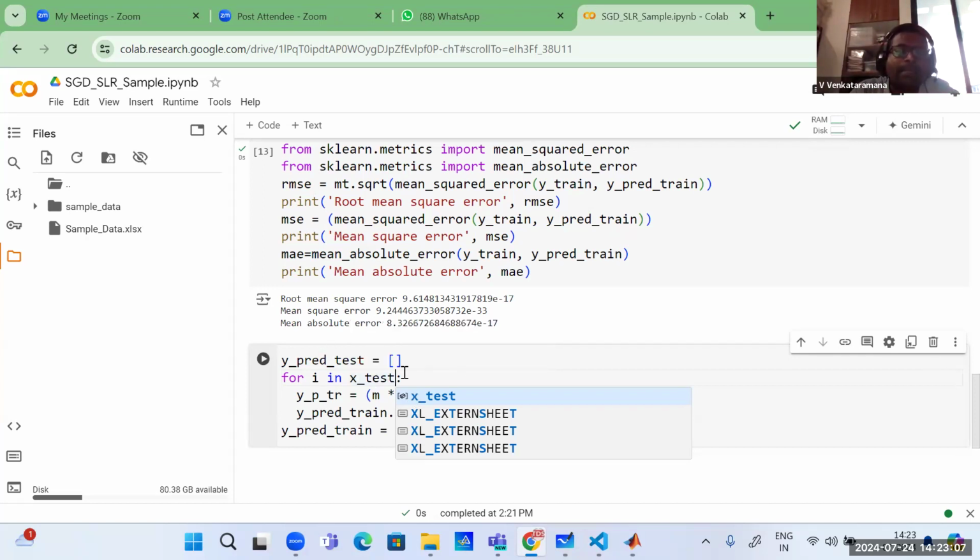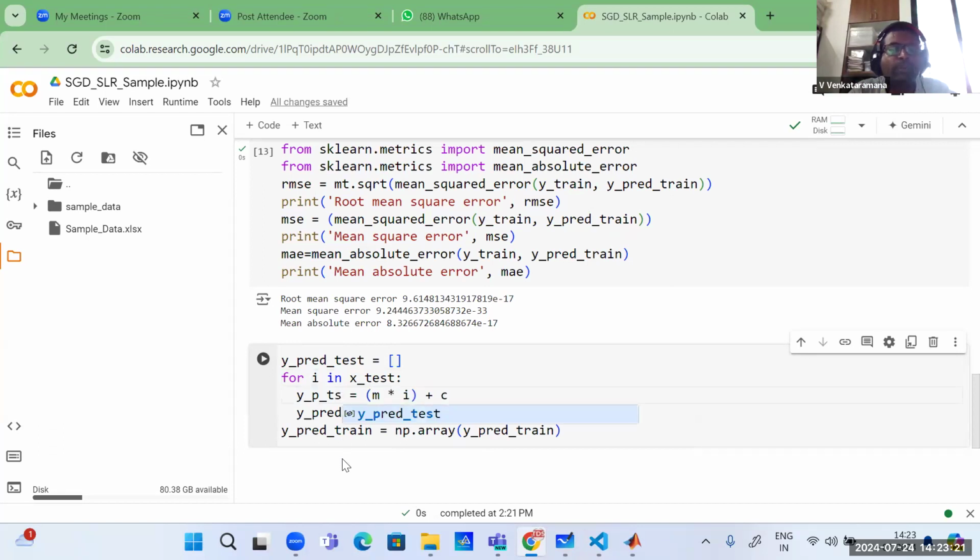So I am initializing a null array, an empty array, no data is available. Now from the test data, I took every input and that input is multiplied with the m value plus the c value. Whatever value results is stored in the y_pred_ts variable, which I append to the y_pred_test array. Now convert this to array form. That's it. Now you have to run.